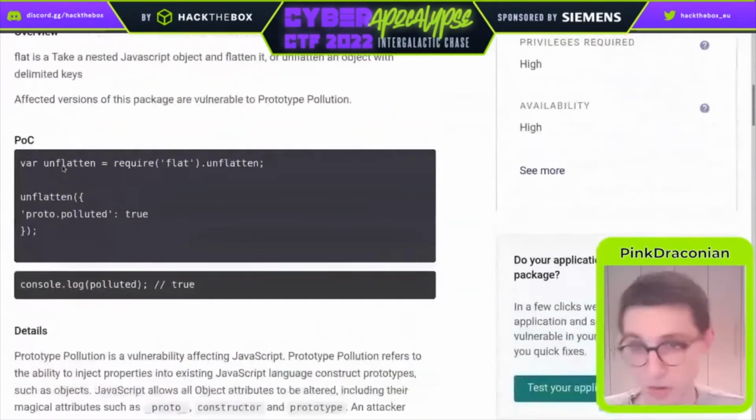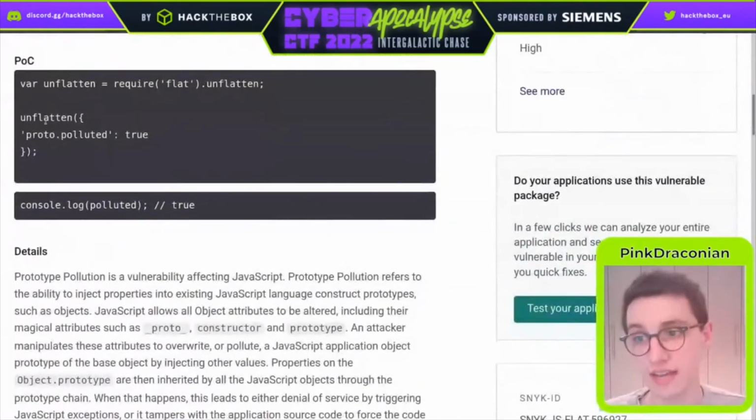Let's take a look at the POC, and we see that if we unflatten something, so in this case, I guess there should be underscores here, __proto__.polluted is true. So now if we were to console log polluted, then that's going to be true as well. Whereas if we hadn't changed that prototype, then it would be false.